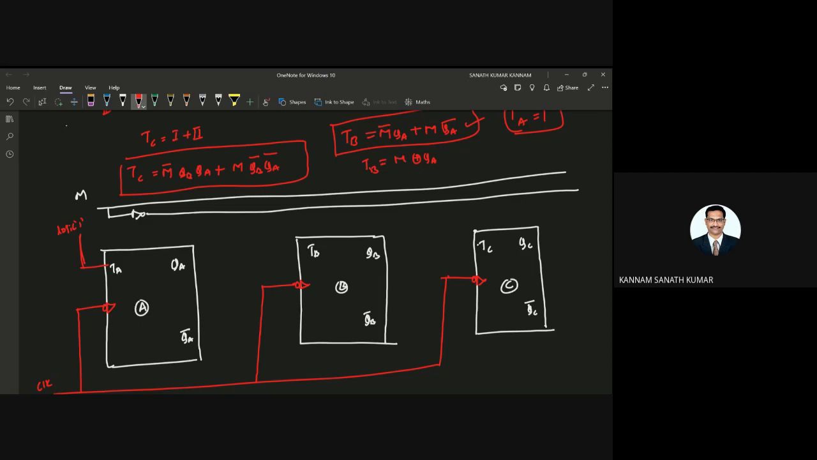So this is M bar QA. It is connected with an AND gate. And next, M into QA bar. This is connected with an AND gate. So the outputs are given to an OR gate. So this is nothing but M bar into QA, and this is M into QA bar.